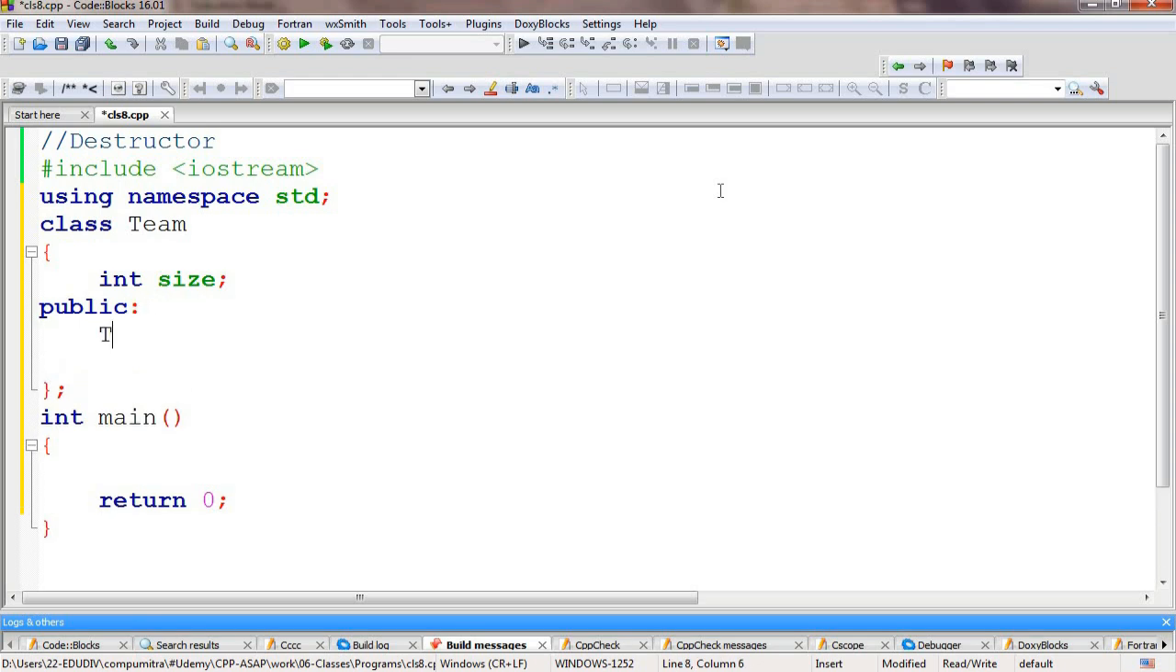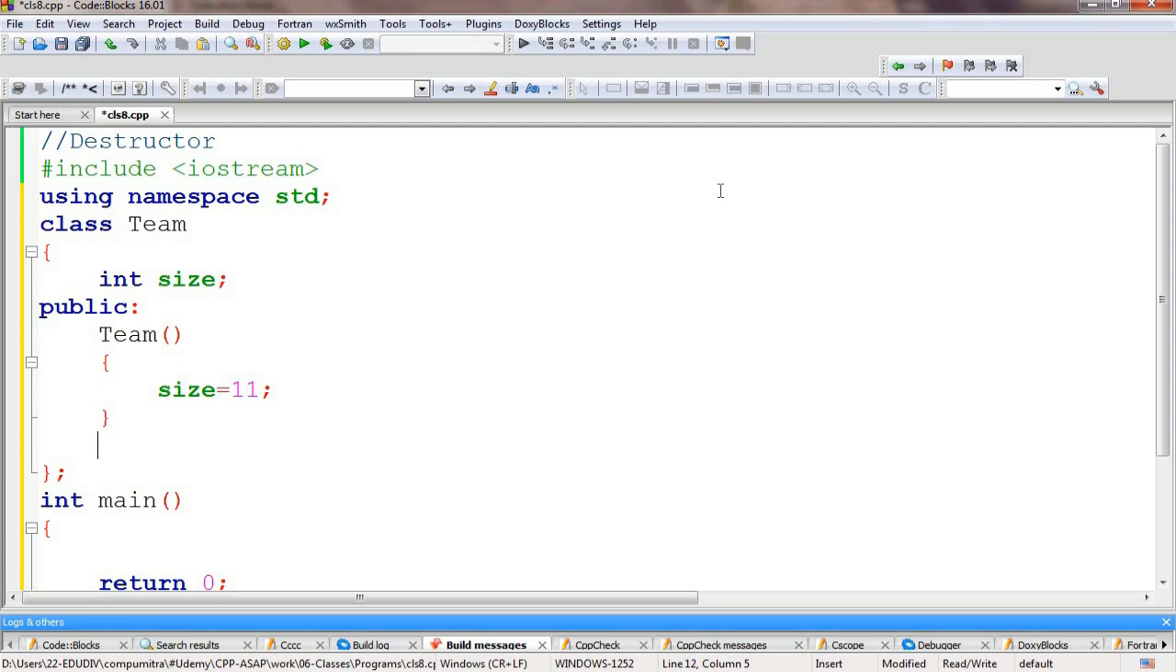So here we'll make a constructor, with the same name and without any return type, and we'll declare a team size of, say, 11. A typical cricket, football or hockey team is 11. So we'll make it like that.